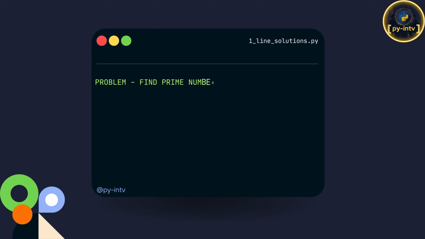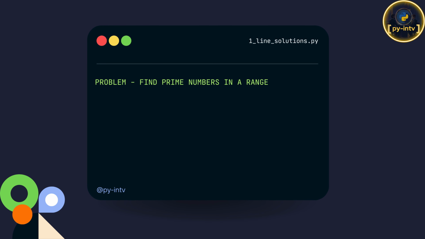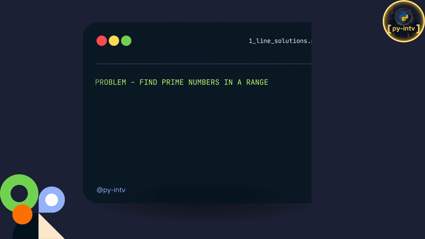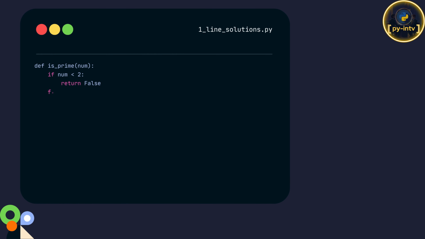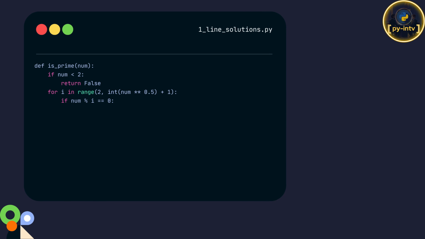Determine prime numbers within a specified numerical range. Let's check out the normal solution. The function is_prime checks if a number is prime. It returns false for numbers less than 2. Else it iterates up to the square root of the given number, checking for divisibility.